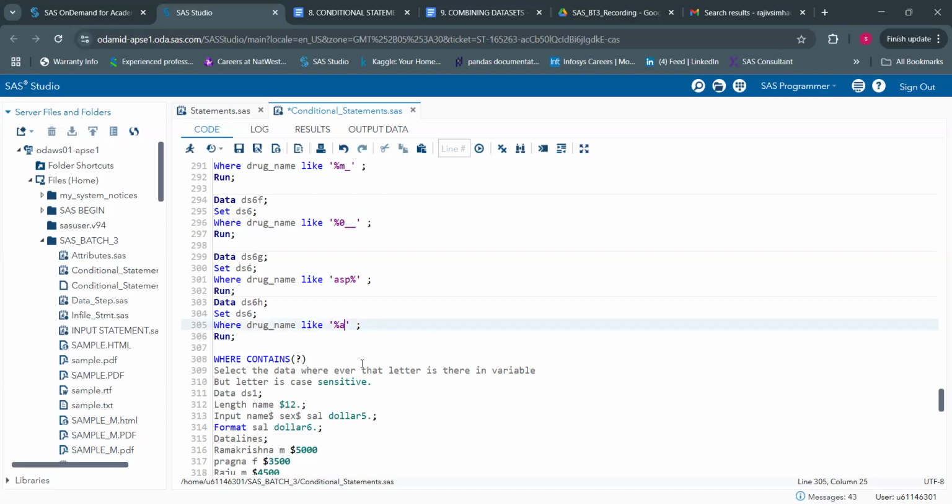Just percentage A. A is at the end, and before that can be n number of characters. And how about this one, ma'am? A is at the start, and after A there are n number of characters. Good. And how about this one?